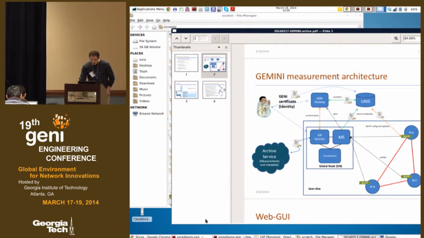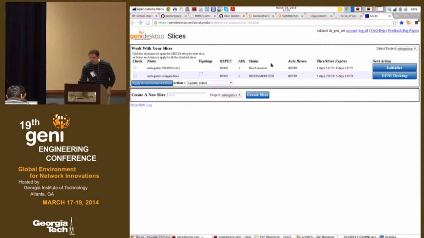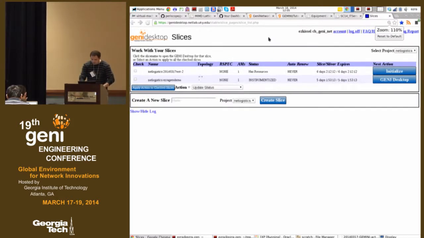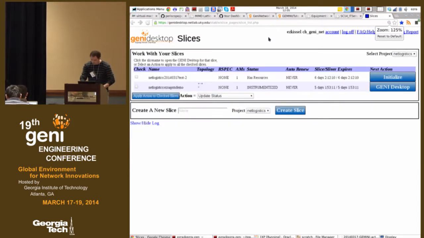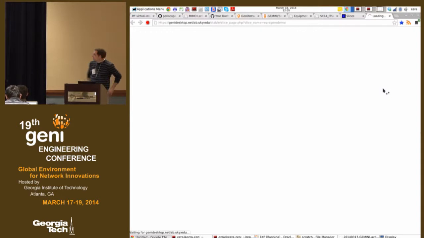Okay, so how do we actually access this? I just want to give a brief overview of where you go to get to the active measurement configuration page and how you might actually configure some of these probes. So right here I have my Genie desktop page. Let me make this a little bit bigger. And you can see I have an instrumentized slice. I will go to the Genie desktop.